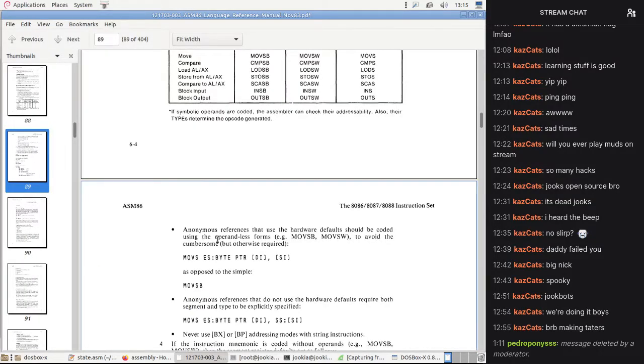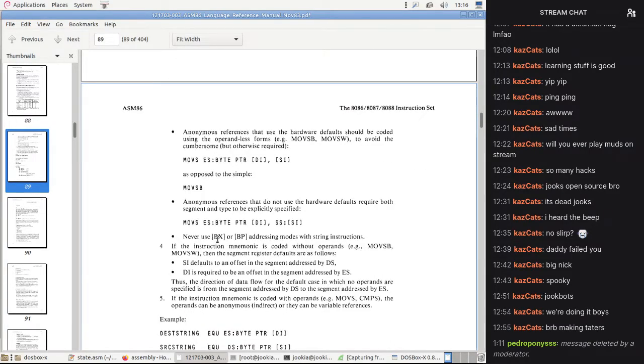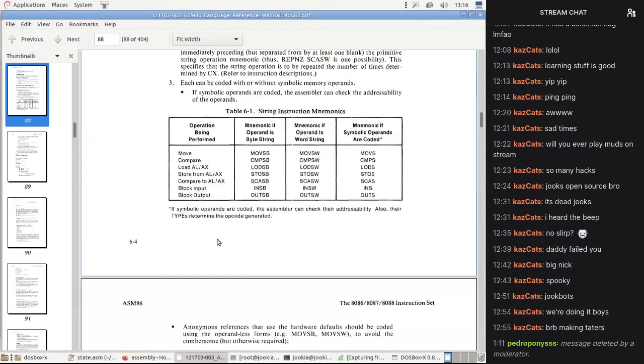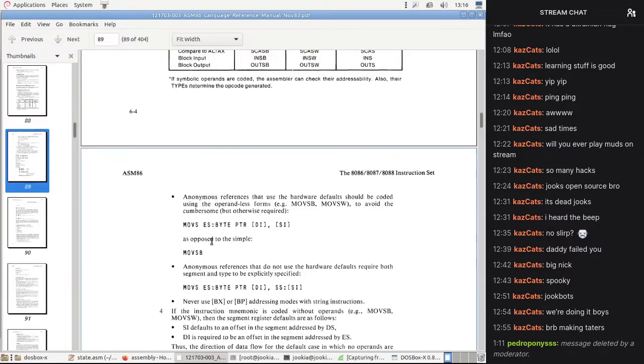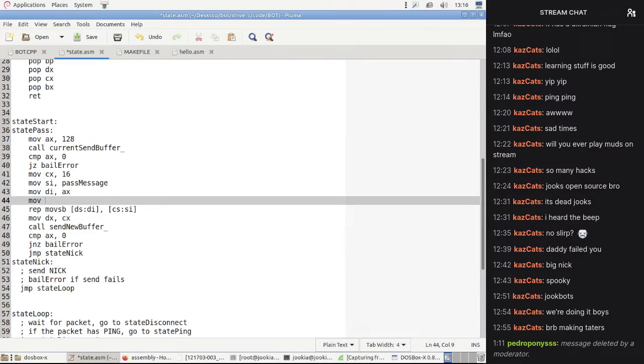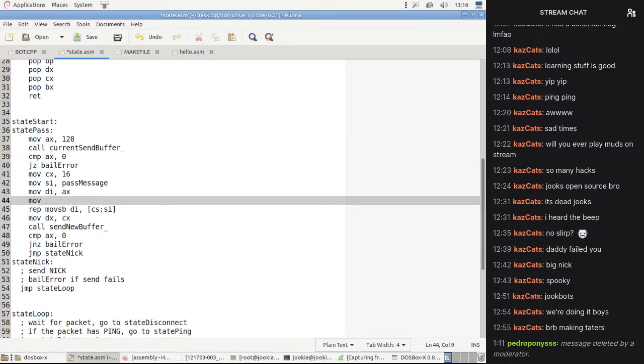Okay, let's look back here. So DI and SI require both segment and type. Oh, there's string segment, I think. DI is required to be an offset in ES, and SI defaults to DS. Move, so that would be DI, move, I think we want to put the code segment in the string segment there.